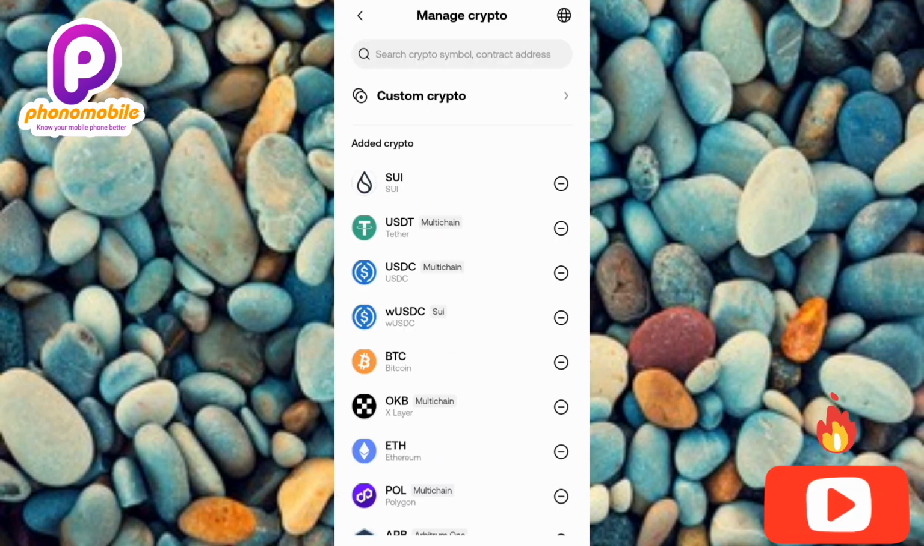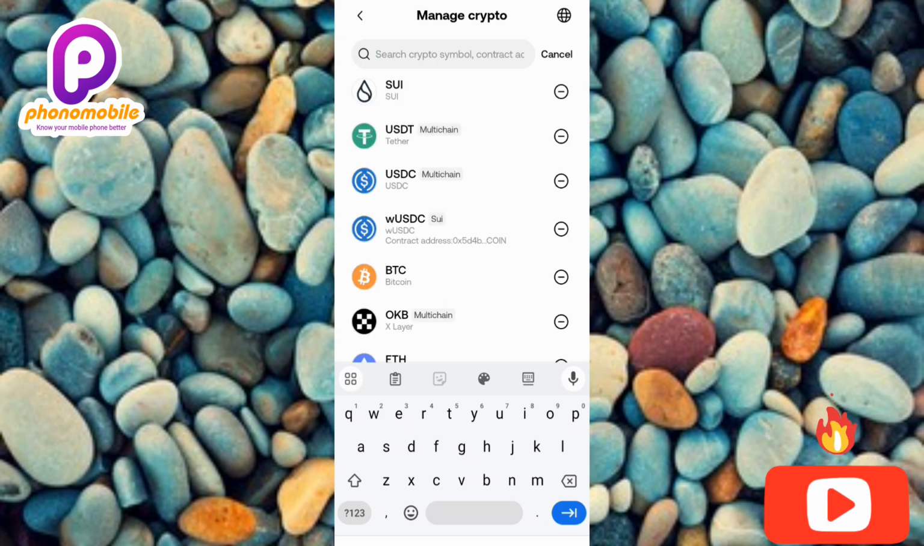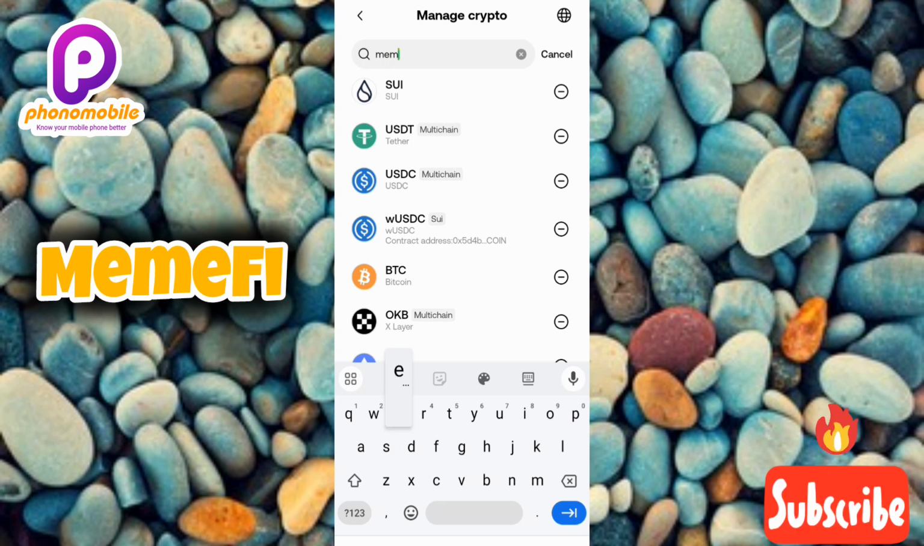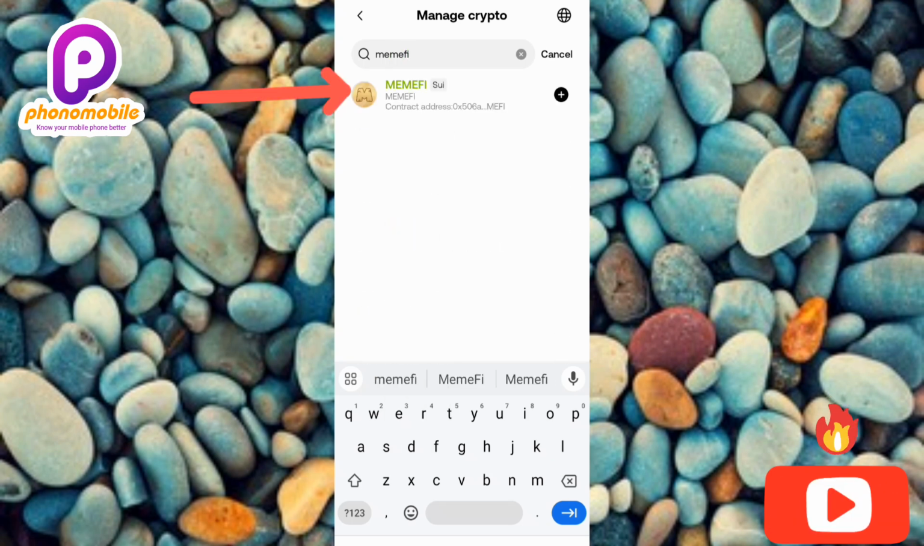Then what you have to do right here is to search for MemeFi. And you can do that by tapping on the search icon at the top. So let me tap on it real quick. So guys, what you have to do next is to type in MemeFi. So let me type in MEMEFI. So guys, you can see MemeFi right there. You can see the MemeFi logo. You can see the network.